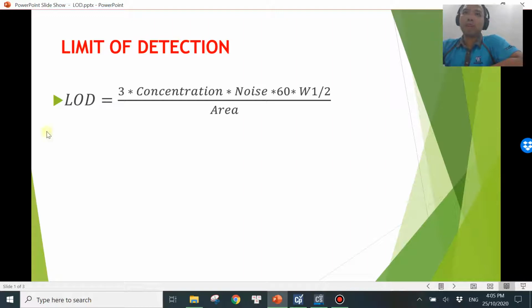Okay, the formula is on your screen right now. It says LD is 3 times concentration, times noise, times 60, times peak width at half height, which is W half over here, divided by the area count, right? So this is a very weird formula that I have seen recently.